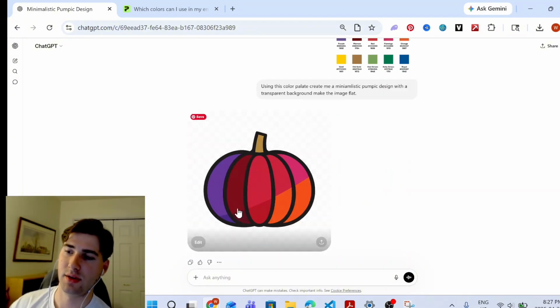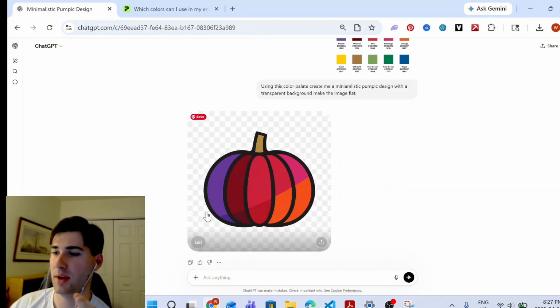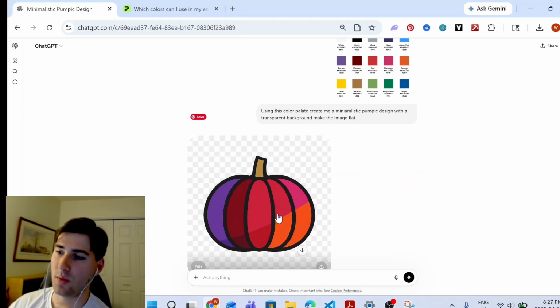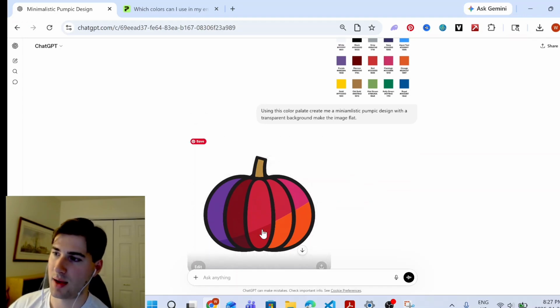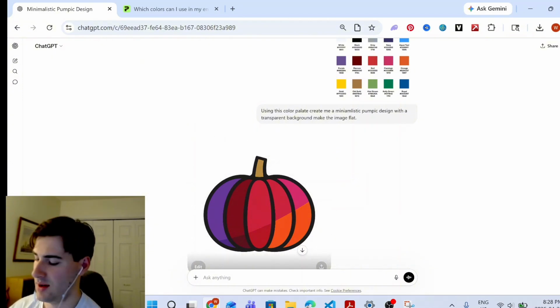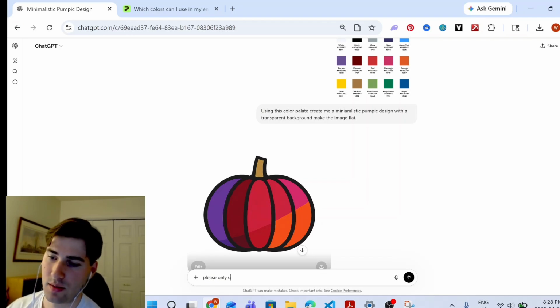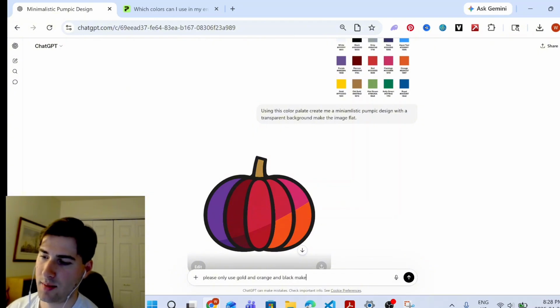This is the generation we got. This works perfectly. This is very unique. We could also make it pure orange, but you see it's using the brown here. It's using this red here, the purple here. Let's say we just want it simply gold and orange. Please only use gold and orange, and black, make it flat and transparent. Send this off.